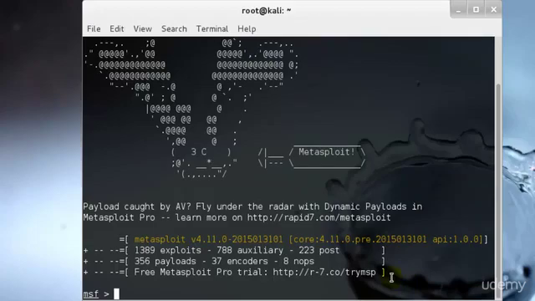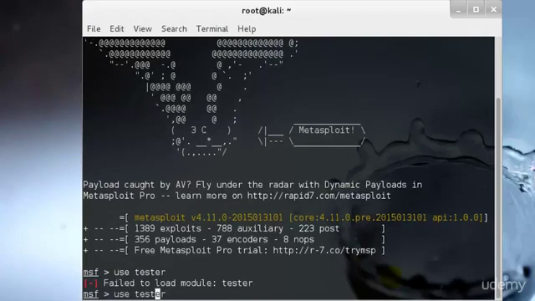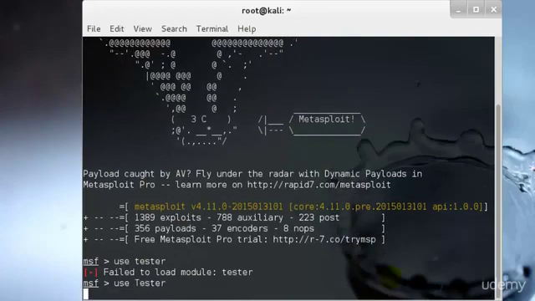Once at this prompt, the first thing that we need to do is pick an exploit. Just for the sake of the demonstration, I'll be using a tester exploit, which is simply an exploit used against a daemon that executes whatever code is thrown at it. So I'll just go ahead and type use tester. I believe the T should be capital. I don't remember exactly the last time I did, so let me check.